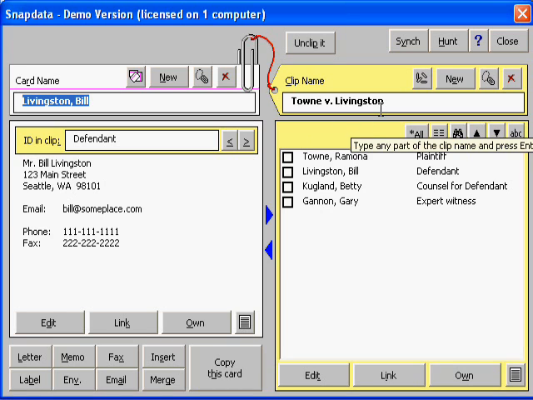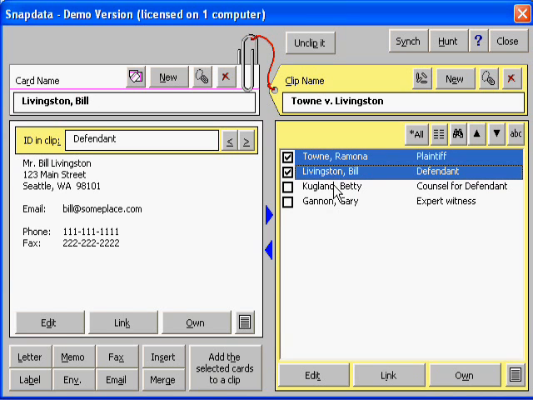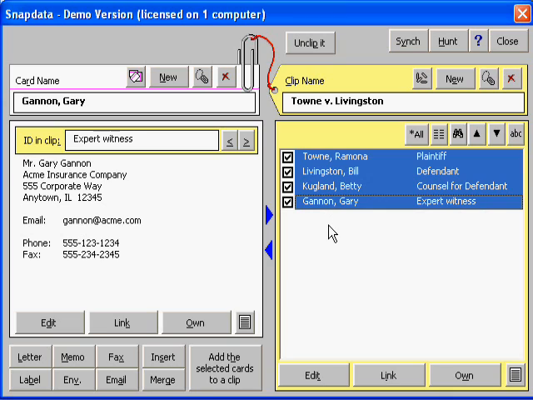Over here on the right, I can create clips. Think of a paper clip. Clips are used to group together cards, and I would typically create a clip for every case I work on. So the Town versus Livingston case, or clip, contains the plaintiff's card, the defendant's card, the opposing counsel, the expert witnesses, and so on. A card is a person, and a clip is a group of cards.